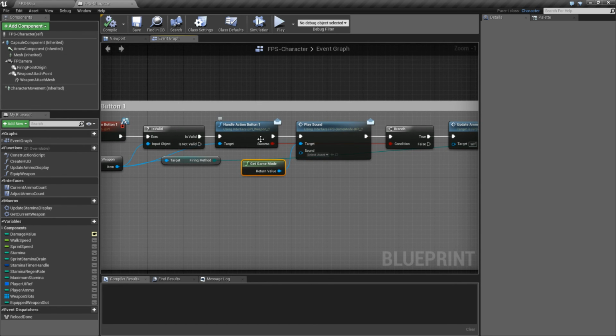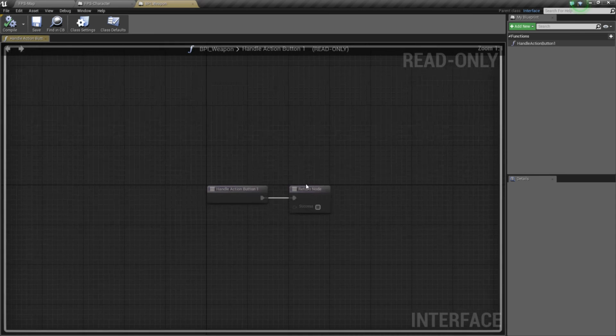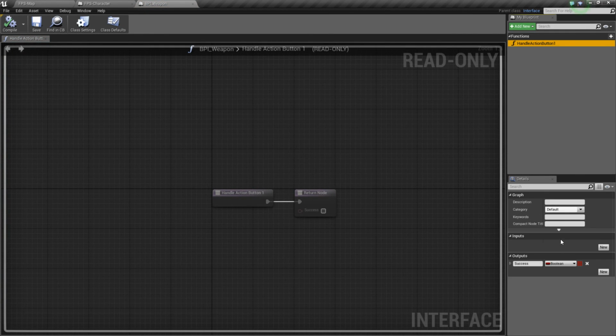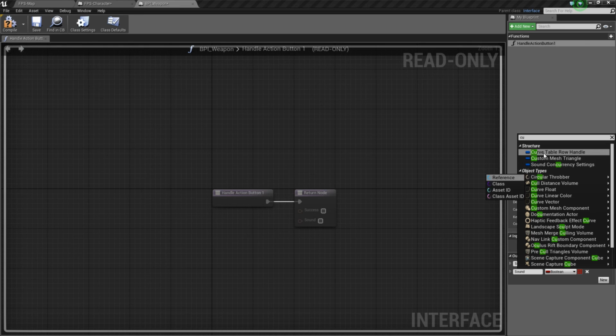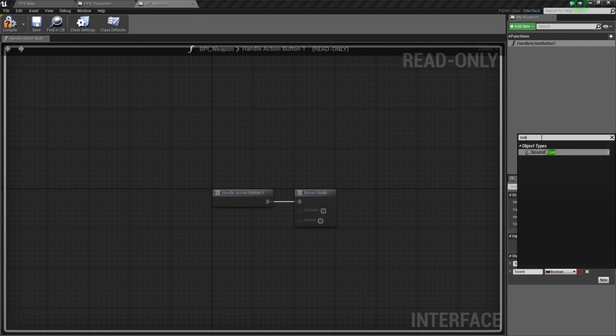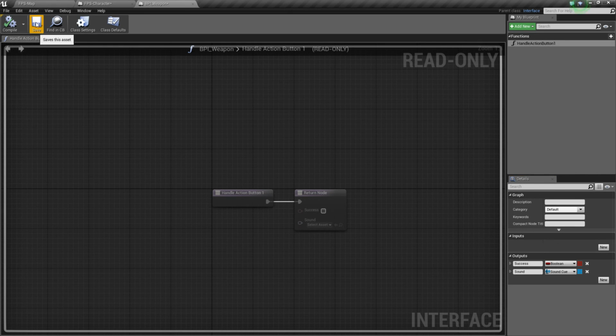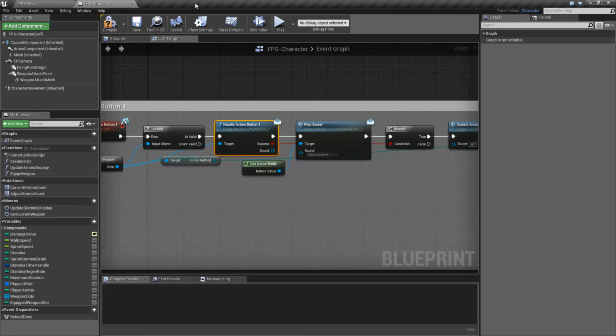And what we're going to do is take our interface for our handle action button 1, and we're going to extend it. And we're going to give it a new output of a sound cue. And we'll give this one a cue. This way the weapon is basically going to determine whether or not it should play the appropriate sound. So we hook it up like this. Now we're going to play a sound when we handle action button 1.